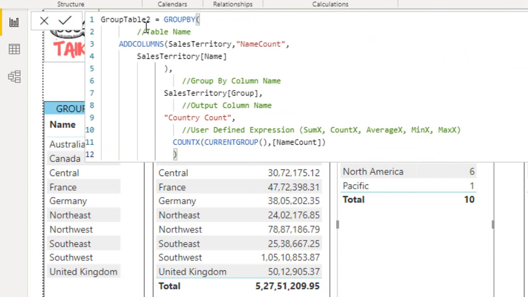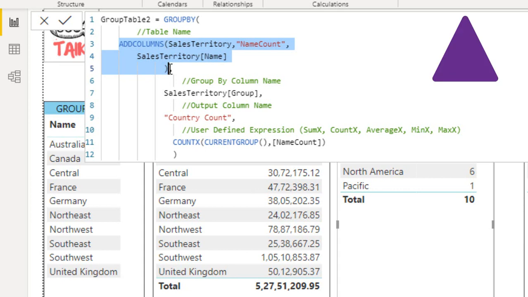Here what I have done is, instead of a table name, I used an expression like ADDCOLUMNS. I have made a video about ADDCOLUMNS in Power BI.